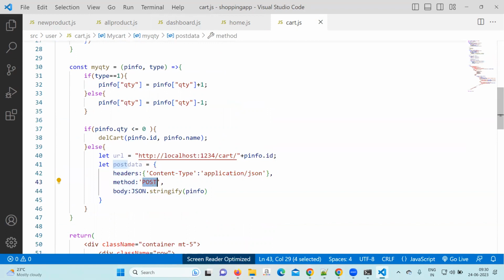Change the method to PUT. PUT means update. PUT represents the update. Cart/pinfo.id. Correct. Below, the PUT method is added. The pinfo variable remains the same.